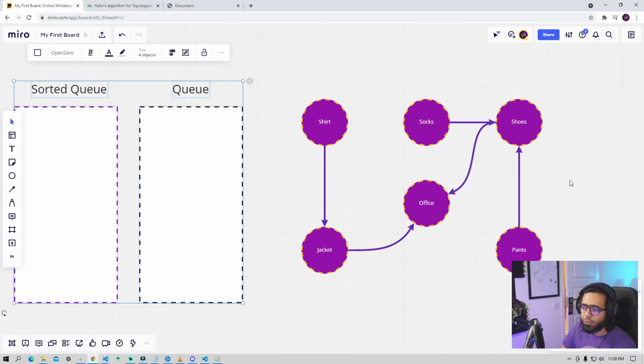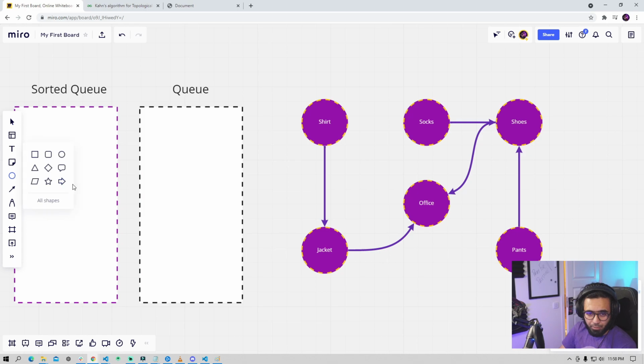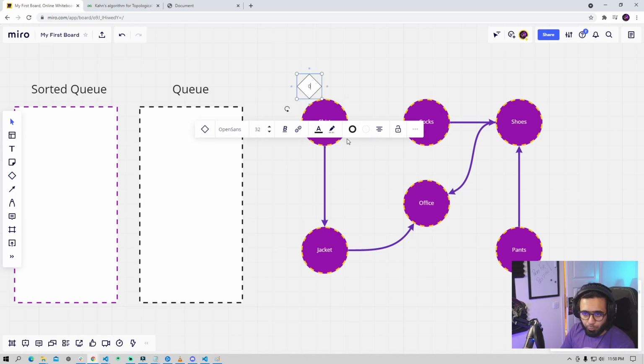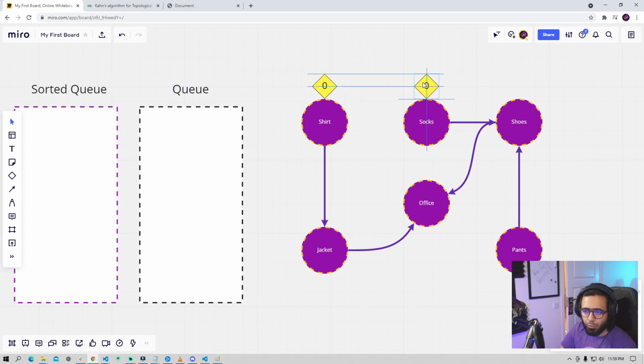The first thing is to provide a degree to each of these nodes. For that, I'm going to use the diamond shape. So I'm going to put a diamond here, and then I'm going to provide this a degree of 0. Let's increase the font size. So this is the degree for this node, and then I'm gonna quickly style it a bit. So let's put a degree 0 here as well.